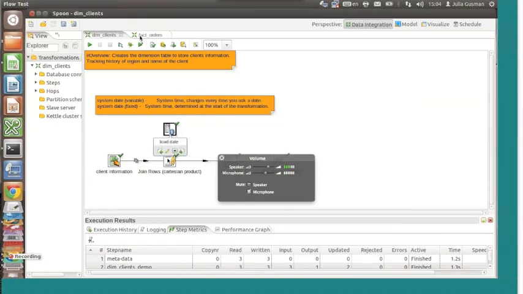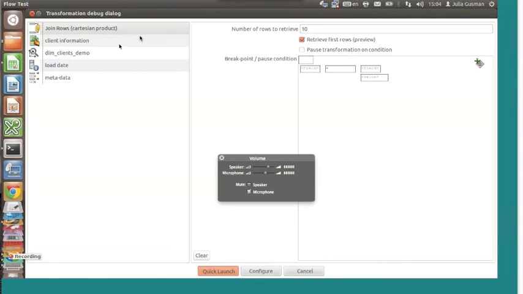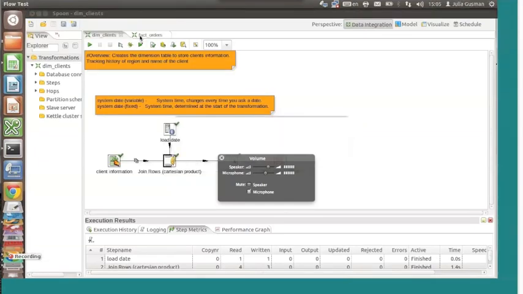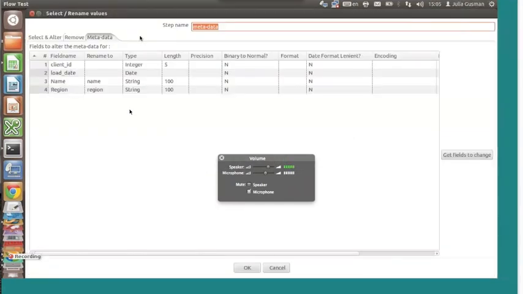So Cartesian product will simply join all the data together. So if I preview here, it just adds the load date to every record, which is now. The next step, what we're doing is defining the metadata, saying the client ID is an integer and the load date is a date, and name and regions are strings.